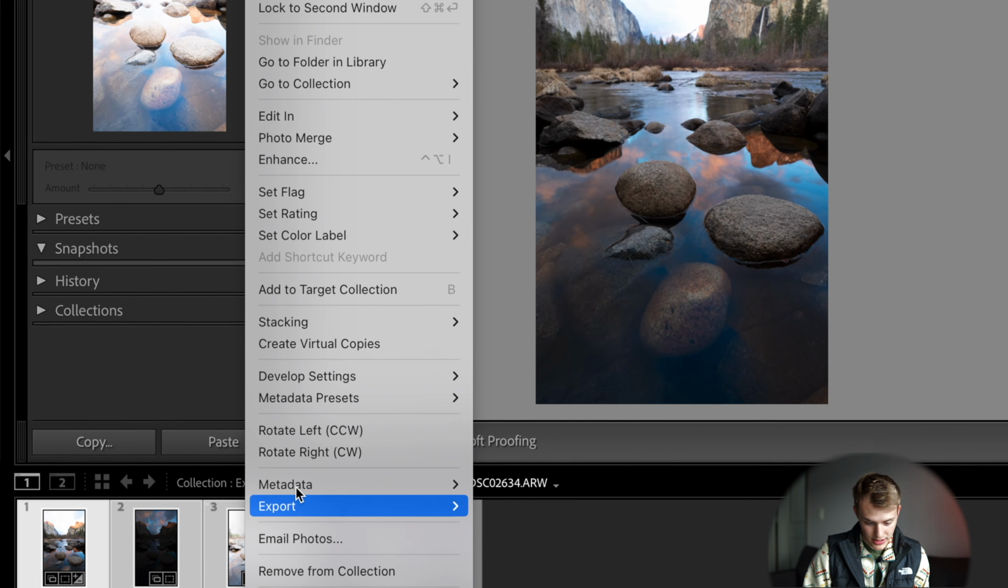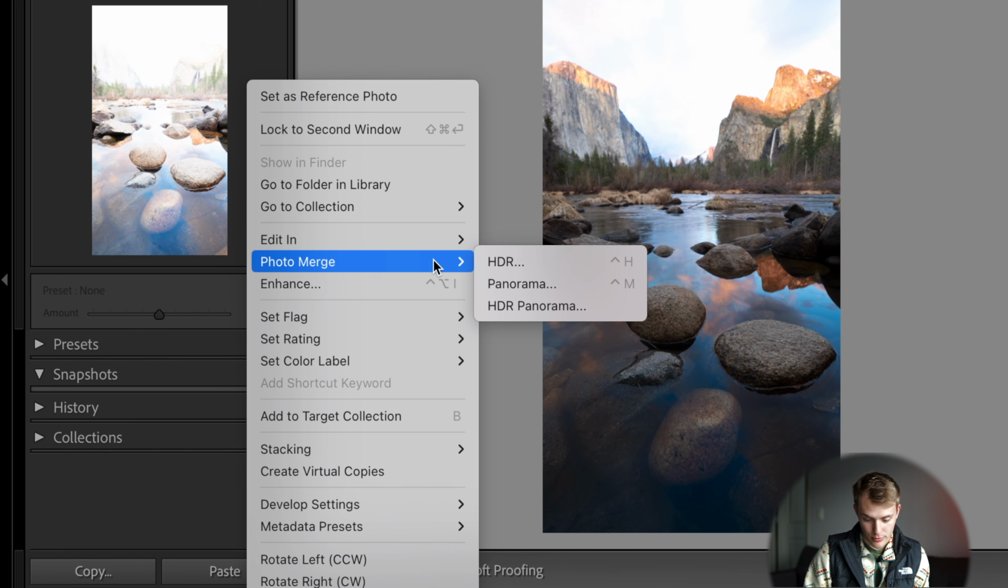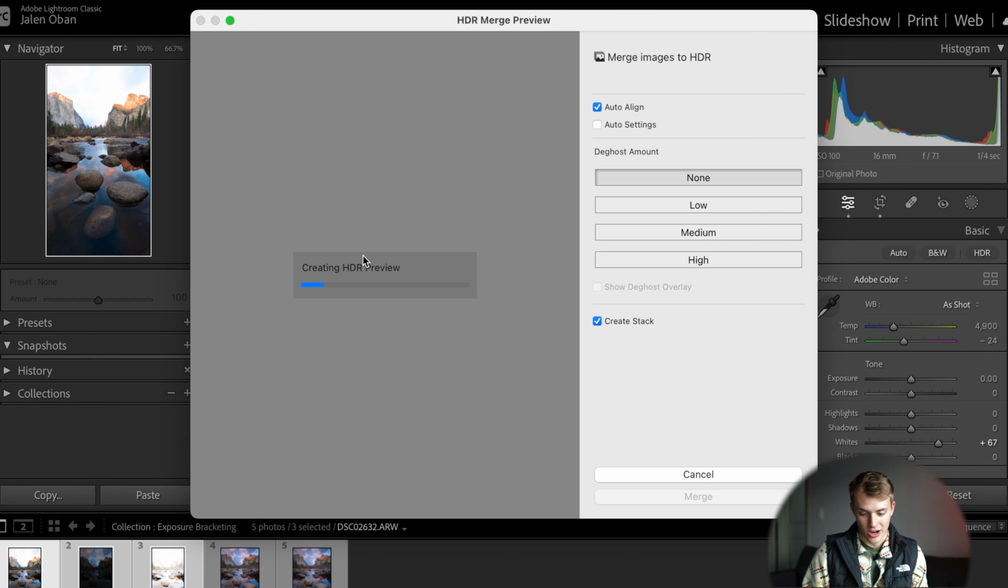Then you're going to right click, go up to photo merge, and then HDR. And what that's going to do is basically merge all of your exposures together. Lightroom's going to usually do a very great job of just blending your photos together so you get the full dynamic luminance range that you want out of the photo.